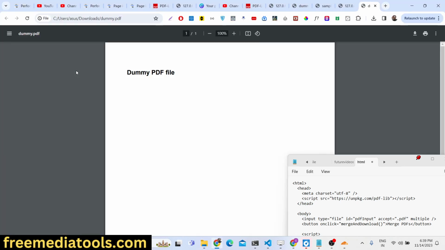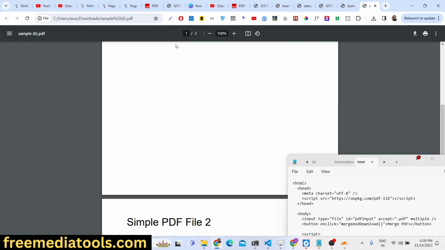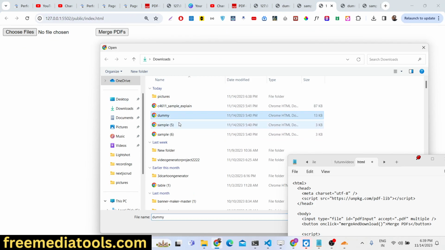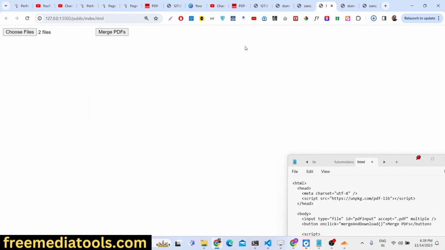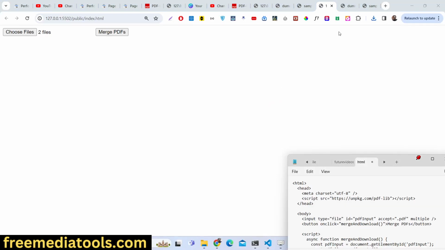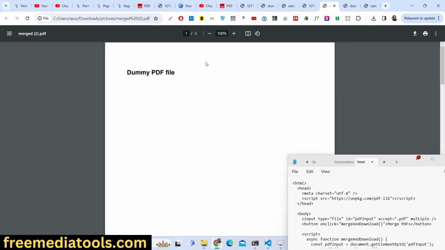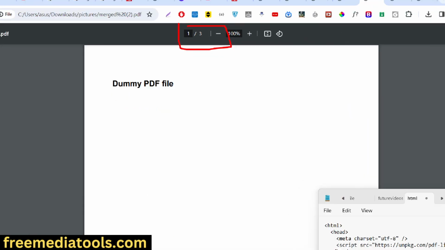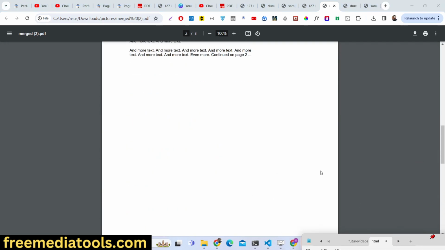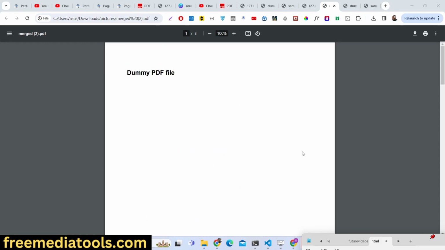So I will take an example of this. It contains one page, and the second PDF document contains two pages. Now if I want to merge these two documents, I select both and click on merge PDF. The output file merge.pdf is downloaded. If I open this file, you will see that it contains three pages. First is this one, and the second one this one. So the output file contains three pages, so the content of all the pages of the PDF documents has been successfully merged into a single document.